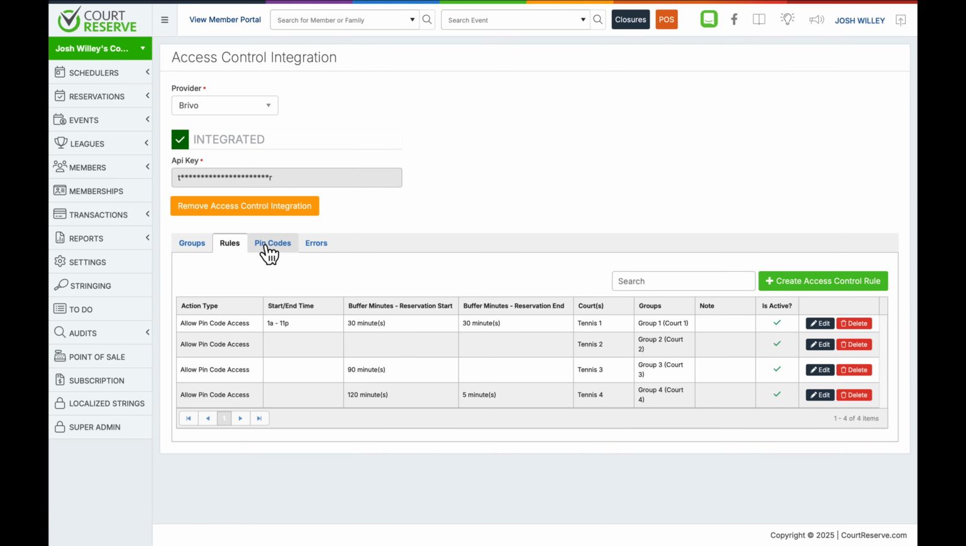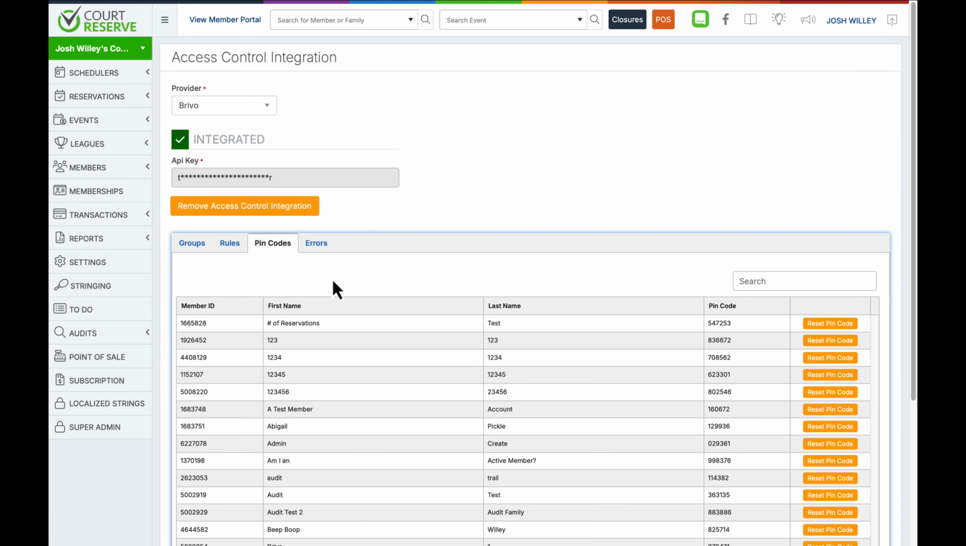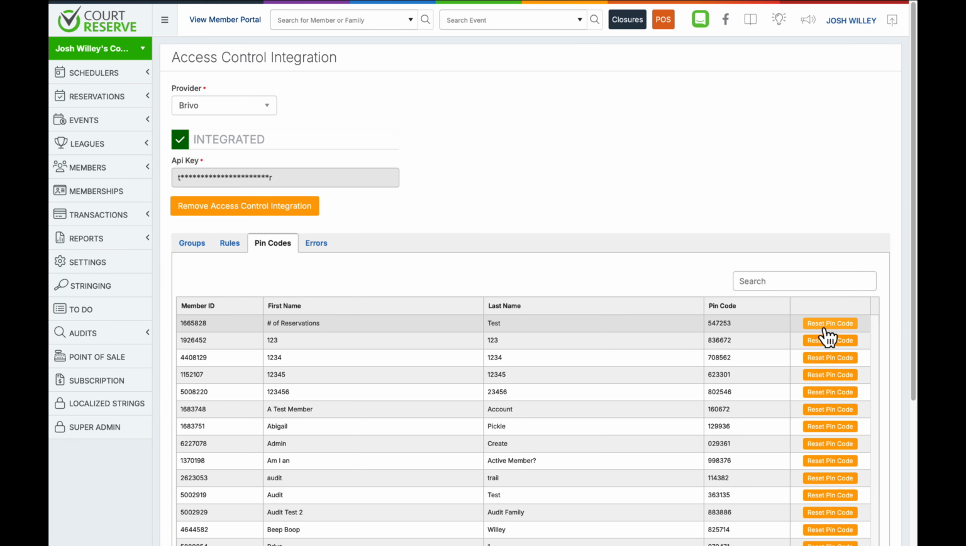The next page is going to be the PIN codes page. This is going to be basically where we get a master list of all of our players and all of the pin codes. If we need to search for a specific player to get their pin code, we can search for them here. And we also have the ability to reset their pin code if we need to change it for any reason.